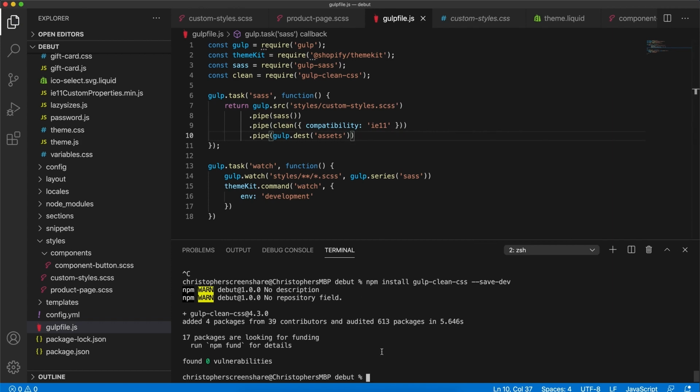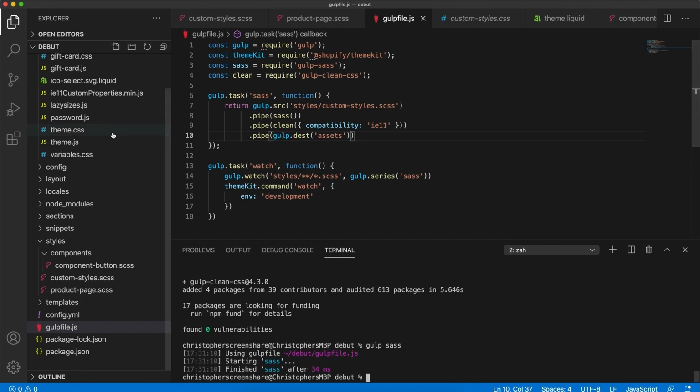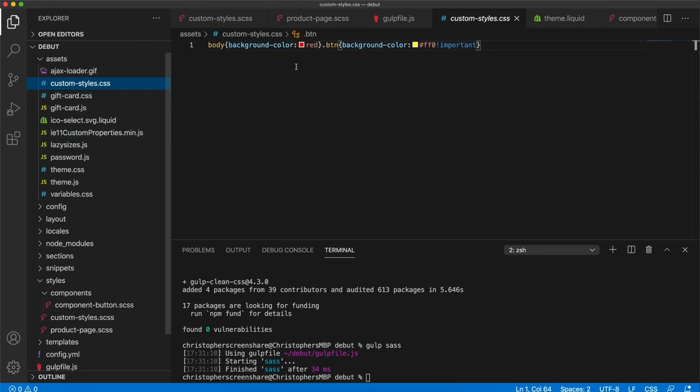But let's now run gulp sass, see if it still works. It's finished. And let's have a look now at custom-styles.css. You'll see it's now minified. So all the white space has been removed and it's all just on the one line. So that's what minifying CSS is all about there. And as always, that's now part of our gulp sass task.